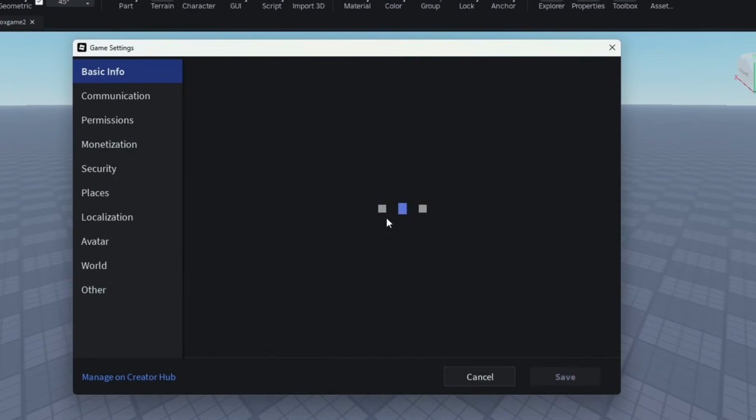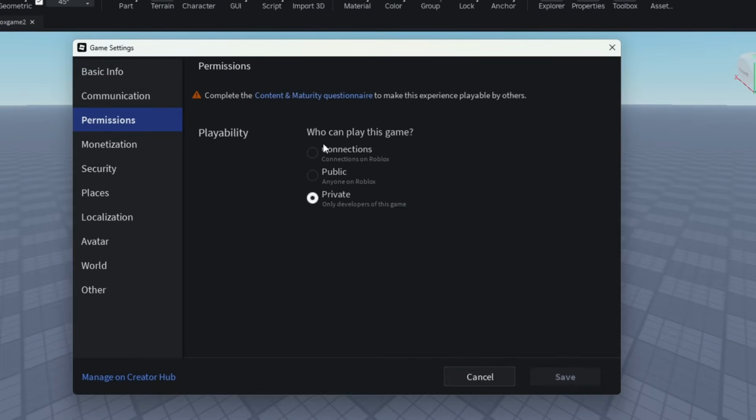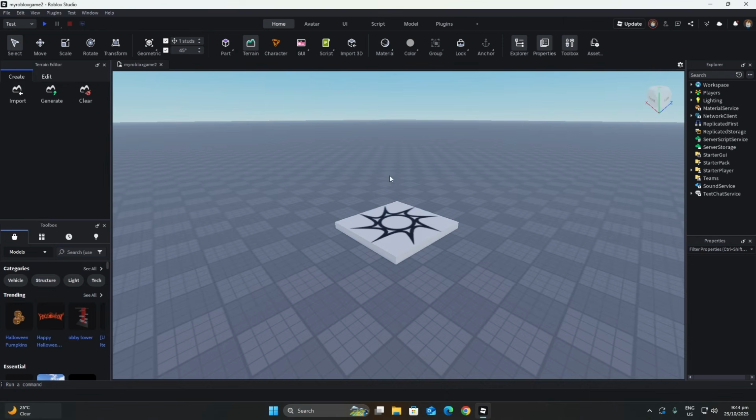A new window will open. On the left side, click Permissions. Under the Playability section, change the setting to public if you want everyone to access your game. If you only want friends to play, choose Friends. Click Save. Your game is now live. That is all you need to publish a game in Roblox.